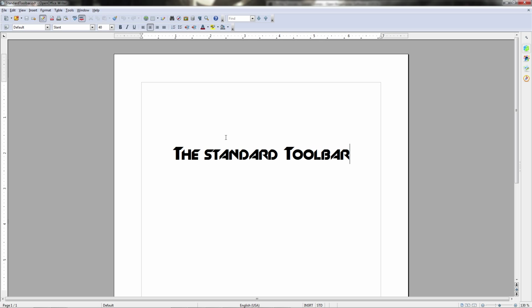In this video, we're going to cover the standard toolbar for OpenOffice Writer. The standard toolbar contains many of the most commonly used functions inside of OpenOffice, so it's very good to know what each icon does on the bar. We'll be covering each icon in some detail today so that you can get a grasp on that.